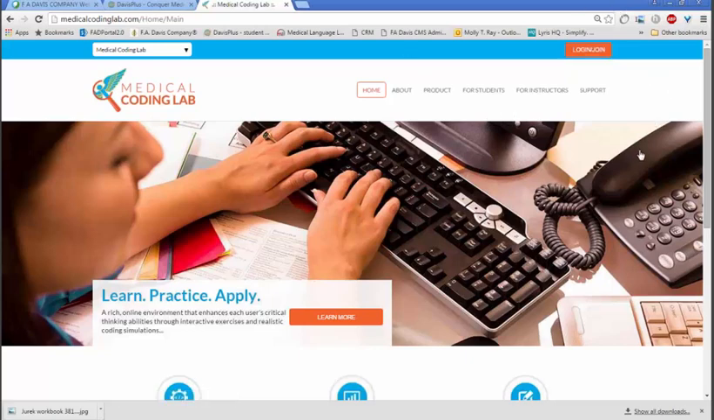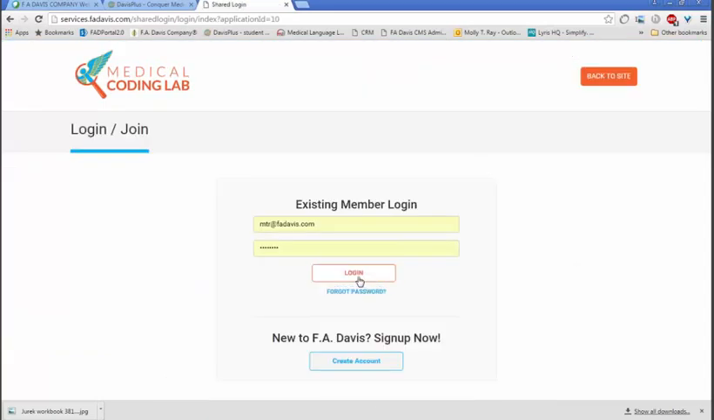So right now I am in the medical coding lab. I will say that this online learning program is something that when students purchase a new text, they will get an access code on the inside front cover of the text. So that's a really nice feature. It's not a separate sale item when they're buying the text. They're able to get it along with the text.